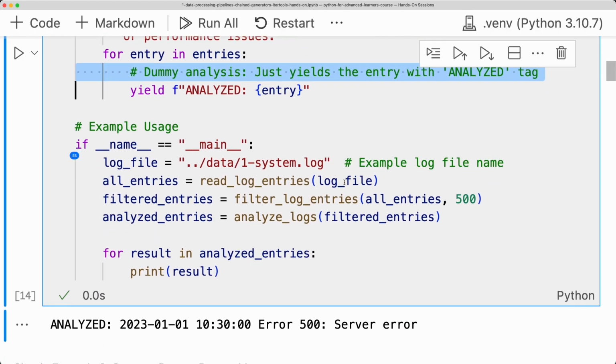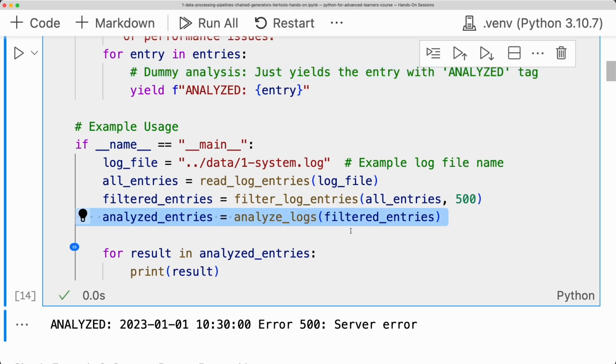Here we have analyzed entries populated with the output of analyze logs, which accepts filtered entries. Filtered entries were previously populated by the output of the filter log entries function, which accepted all entries as an argument, where all entries was populated with the output from read log entries.